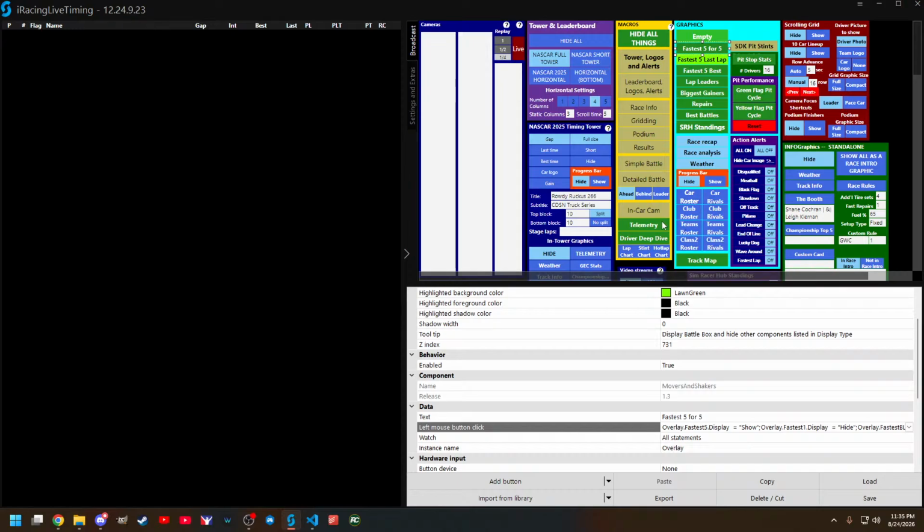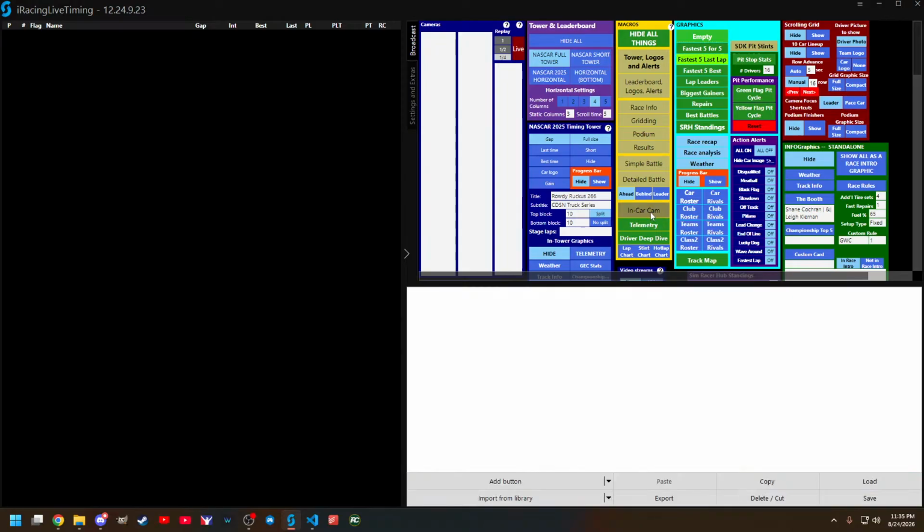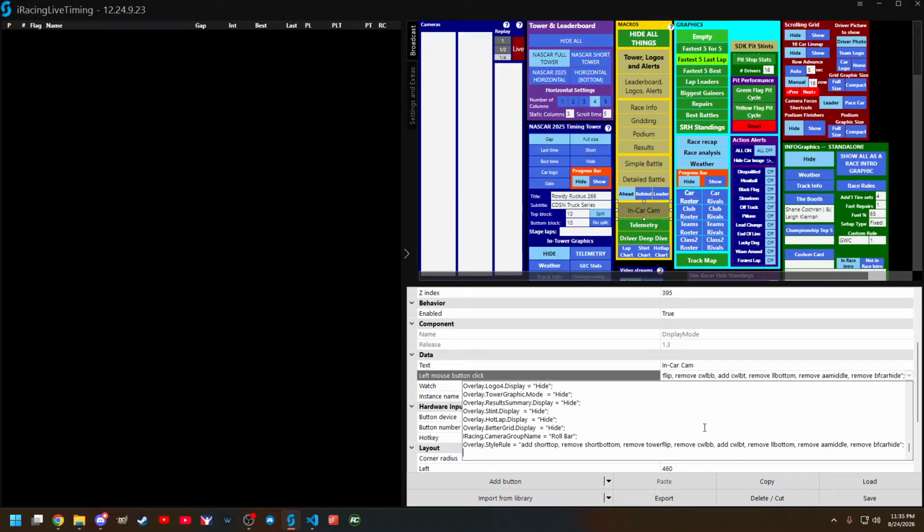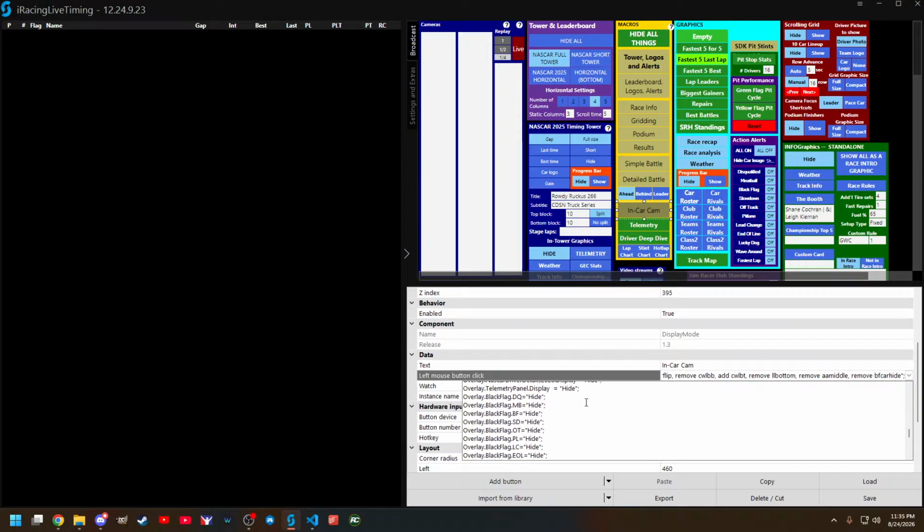The next way you can do kind of a combo button is it doesn't even have to be just shows and hides. I have an in-car camera button that I like to use. And again, it has about 100 things going on because it's hiding everything that isn't what I want. It's going to show my telemetry plugin. This one actually switches from a vertical leaderboard to a horizontal leaderboard so that it's up out of the way for the in-car camera. And it switches to the in-car camera itself.